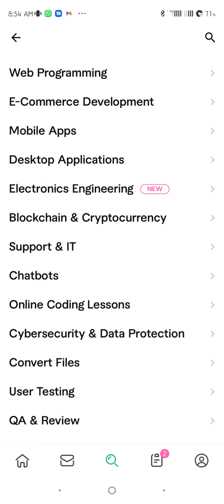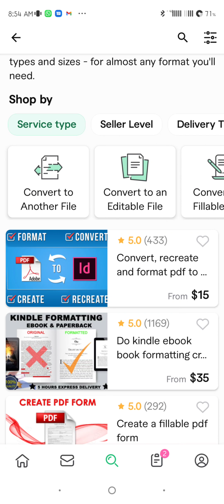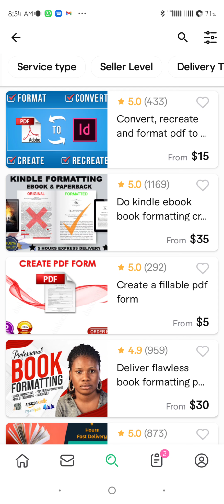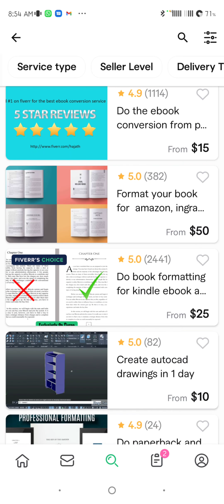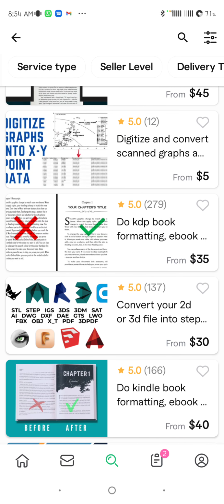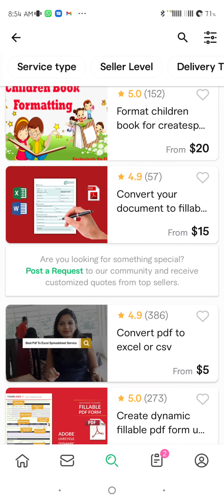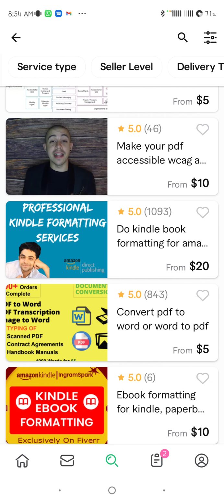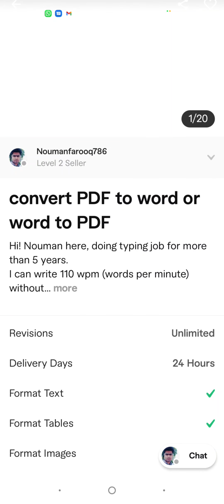But there's something under this that I think can be useful for you, and it's converting files. For example, you can convert video to audio, you can convert audio to video, you can convert PDF to documents, you can convert docs to PDF, and so on. So for example, I'm looking for something related. This person, for example, converts Word to PDF.